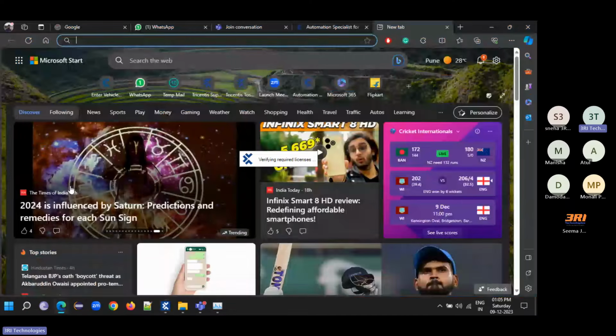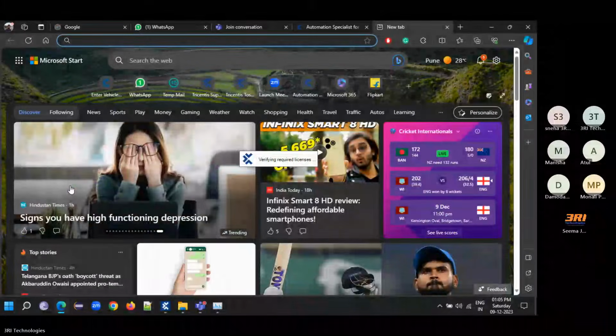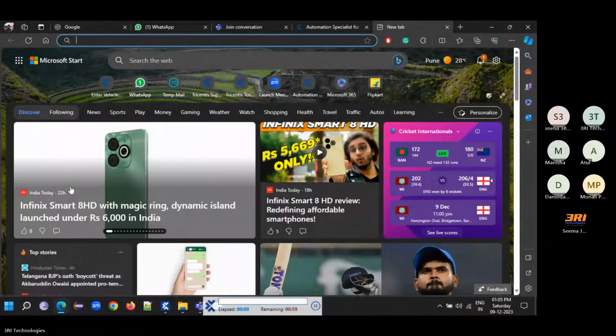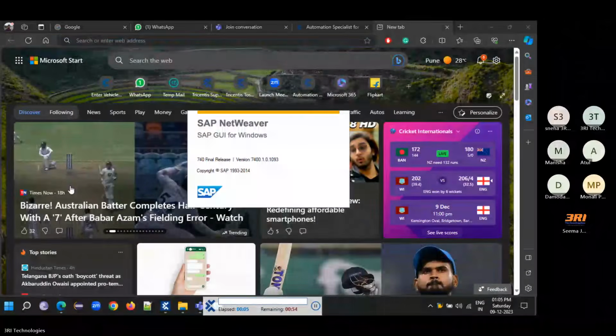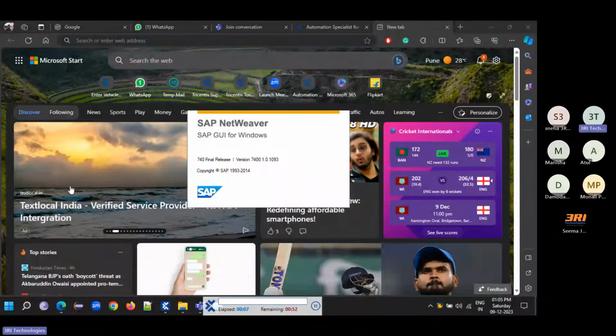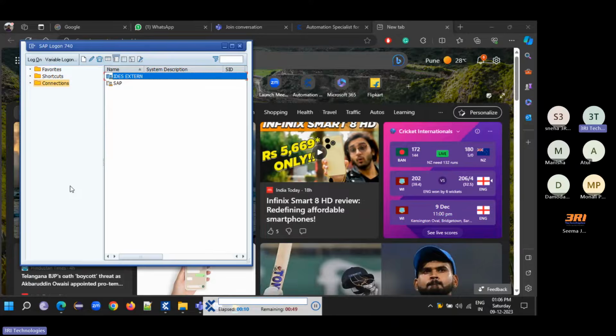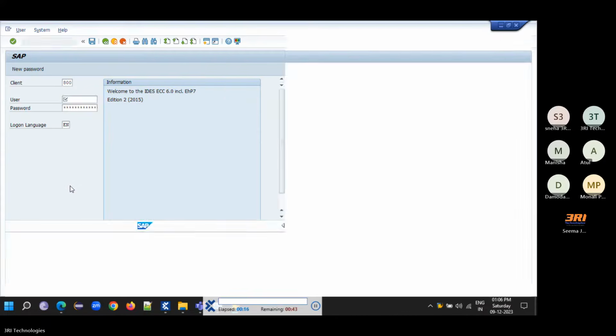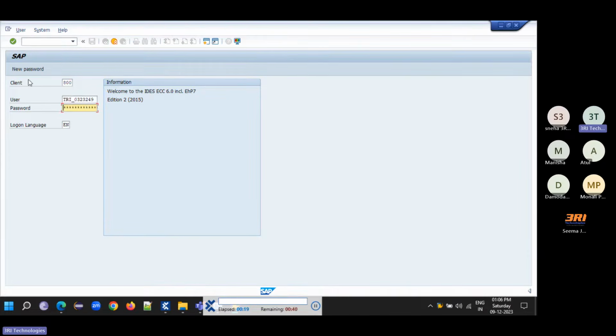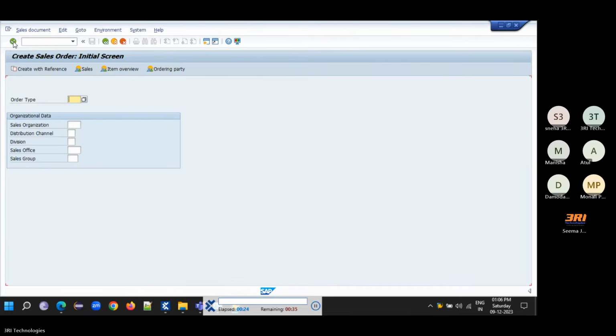So if I execute this one, it is able to invoke the SAP application, and now it is going to select the value, and it will enter the values over here. Okay, so we're going to see the SAP automation as well.